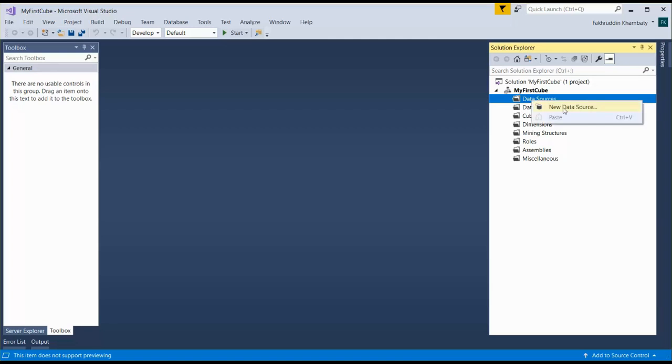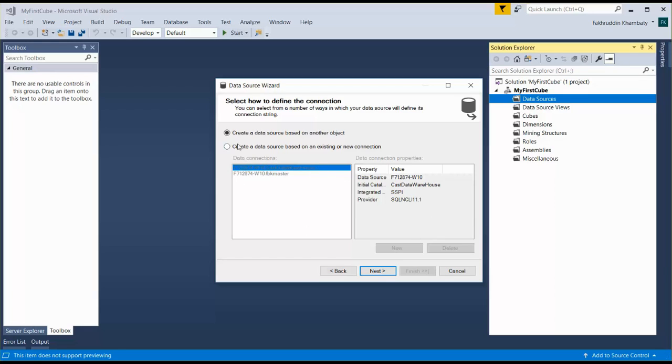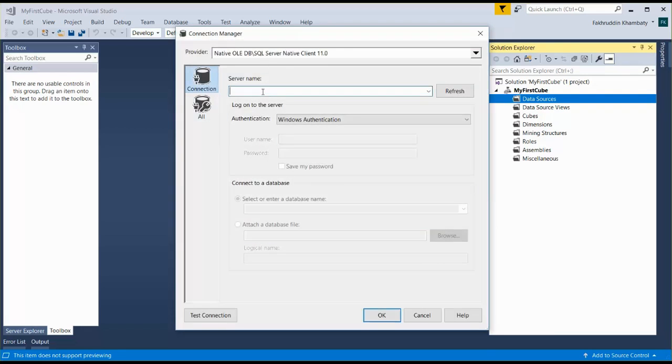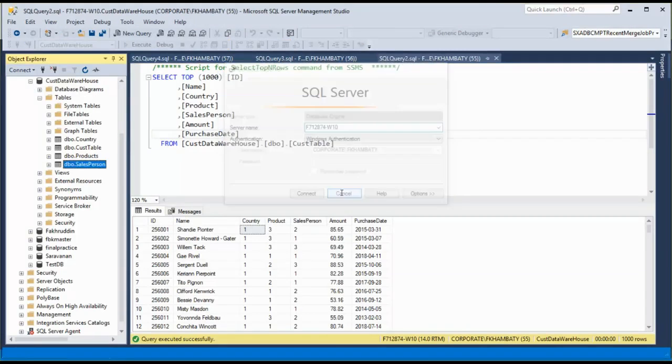So I'll right click and say new data source. I'll say next. I don't want the ones that I have created before. I'll delete them all. I'll show you from scratch. I'll say new. It's asking for server name. What is the server name? I'll go back to my SQL and I'll say connect database engine. I'll take the server name from here.